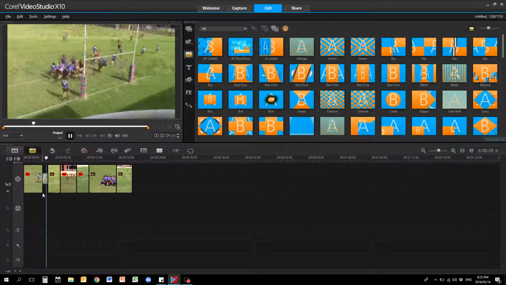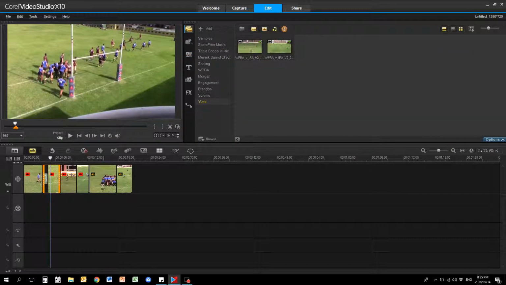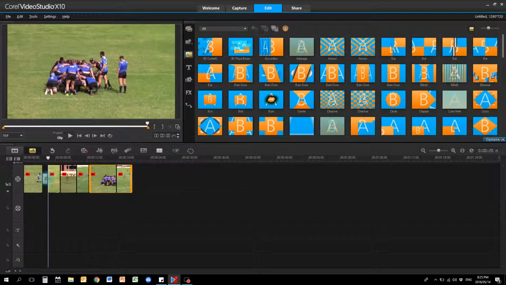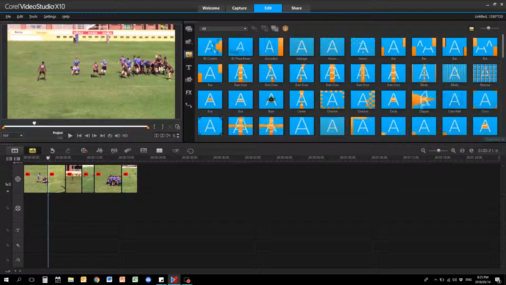For example, a transition like that. I forgot to move these. Alright, so you don't want to transition between each clip. It gets too much, it looks cluttered, it looks messy.